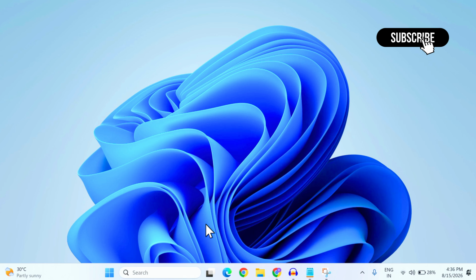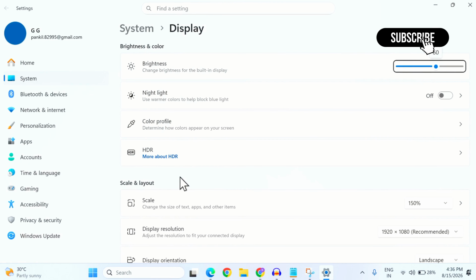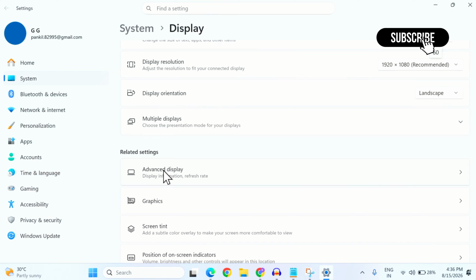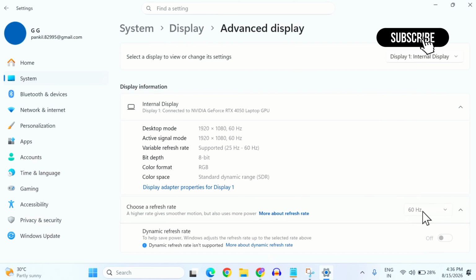However, if this doesn't work, what you can do is right click anywhere on the desktop and then go to display settings. Now here you need to scroll down and then click on advanced display. Now here go to this refresh rate option and then use this drop down menu to increase or decrease the refresh rate. Additionally, if you are using dynamic refresh rate, try to turn it off and see if that helps.